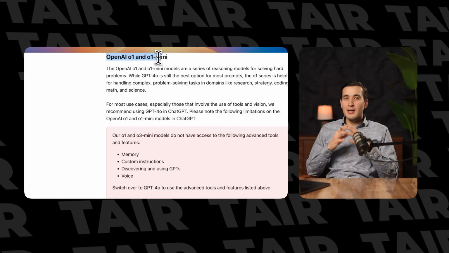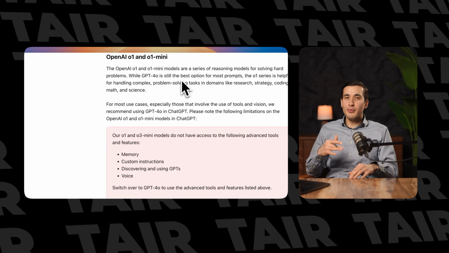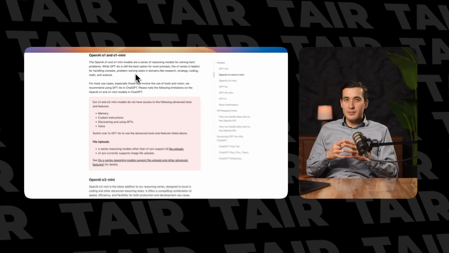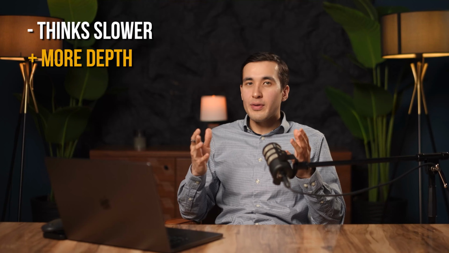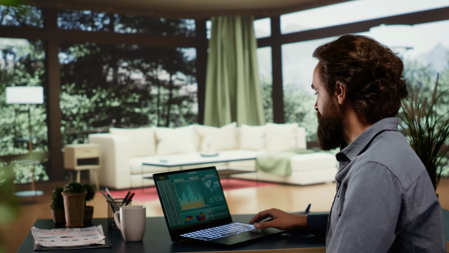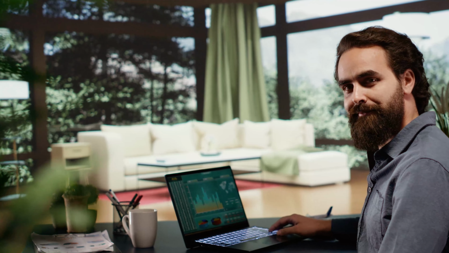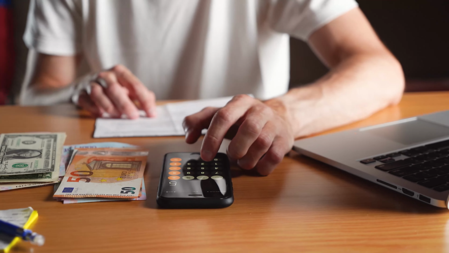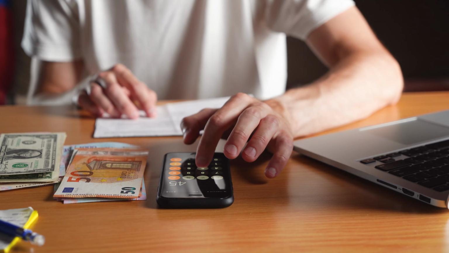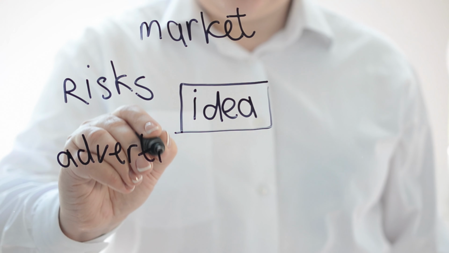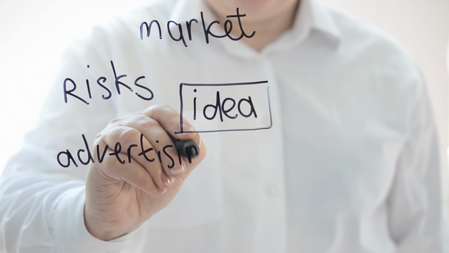Model o1. This is the one which is focused on advanced reasoning. If you are doing a complex analysis, strategic thinking, or deep research, o1 is your option. It thinks slower, but with more depth and logic. Use it to analyze the pros and cons of opening a different business, to review your pricing strategy based on market data, or to build a risk assessment plan before launching a new product.